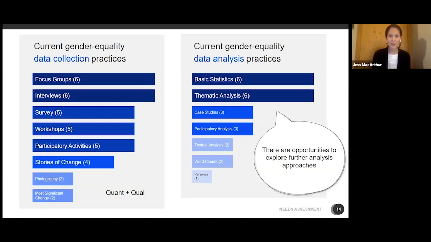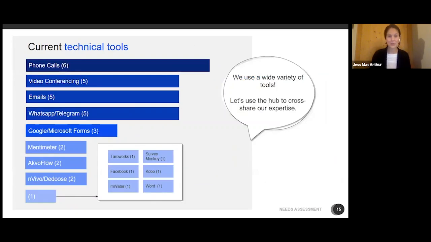Now, when we look at how that data is analyzed, a lot of organizations are using basic stats and thematic analysis, as well as case studies, and even down to word clouds and textual analysis. But what we realize is there's opportunities to explore and to support you with further data analysis approaches. And so we'll be compiling and curating those alongside the methods to explore those.